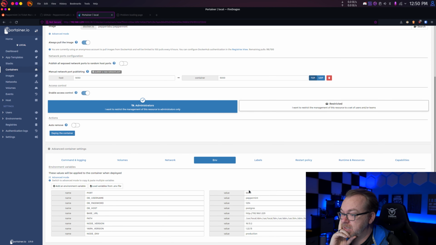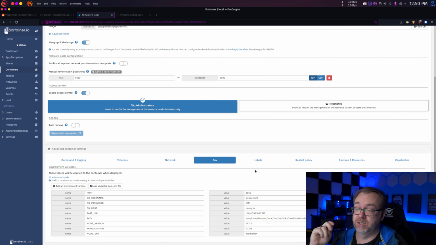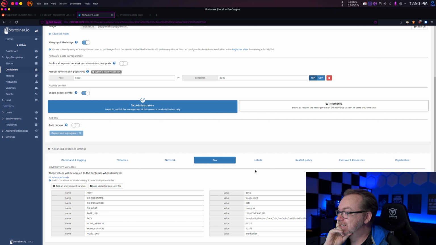Environments, yep, there it is. So I changed it in one place, not the other. So let's redeploy the container. This is one of those things I screwed up. So let's take a look here.